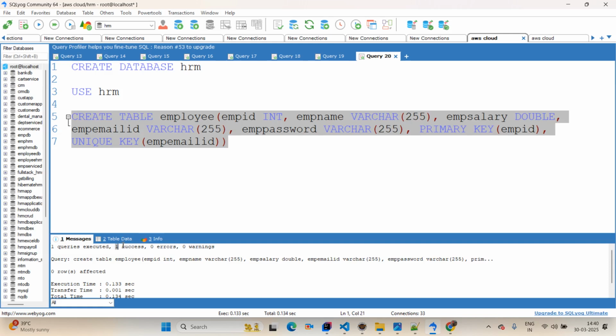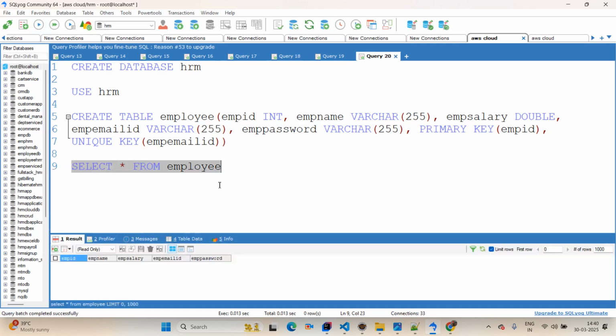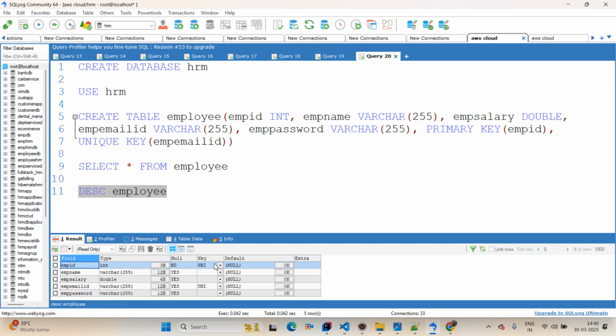See, here it shows one success, which means the table was created successfully. Then you can simply use select star from employee. See, there is an empty data set. Now we use desc employee, which gives us the description of our employee table. There is one primary key and one unique key: EMP ID is the primary key and is not null, and email ID is the unique key, which allows null values. In this way, the database side is everything done.